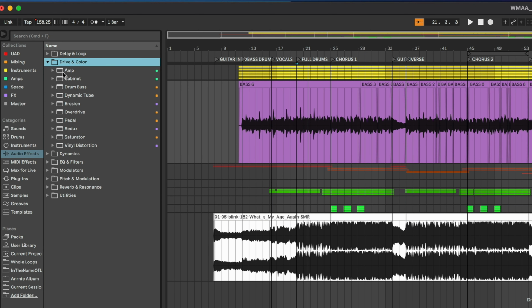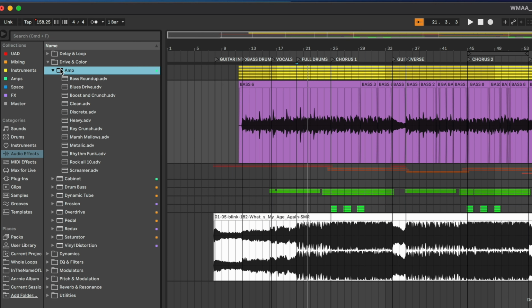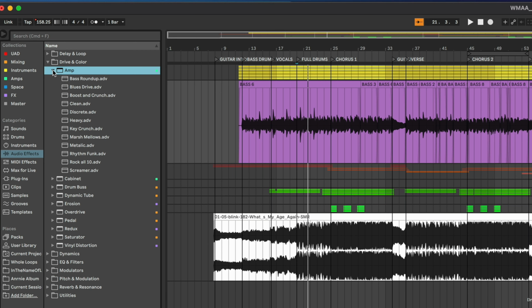Every little step counts. Next step, I started looking for an amp preset here in Ableton. When you go into the plugins here in Ableton, if you click the little arrow, right, this is a very important trick that a lot of people miss in Ableton. Ableton actually comes with a lot of presets. You just have to remember to click this little arrow here.